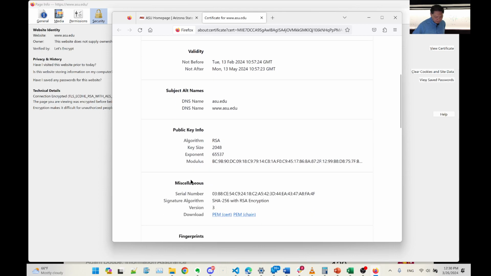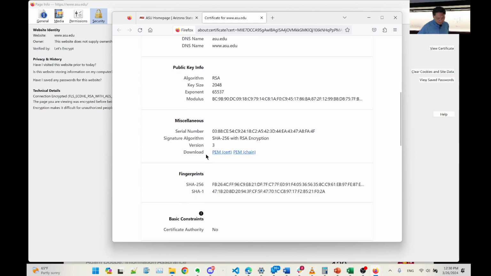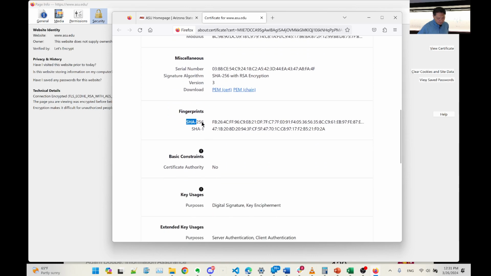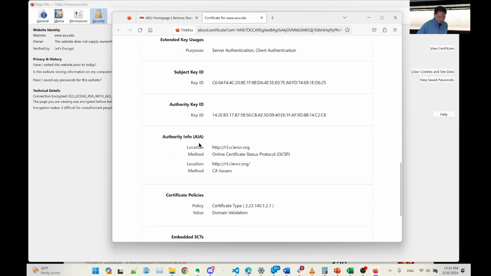And the subject name, the public key information, uses the algorithm RSA, right? We learned the key size, 2048, and the modulus and exponent. This is the integrity information, using the hashing algorithms SHA-256 and SHA-1 values, and the subject ID.